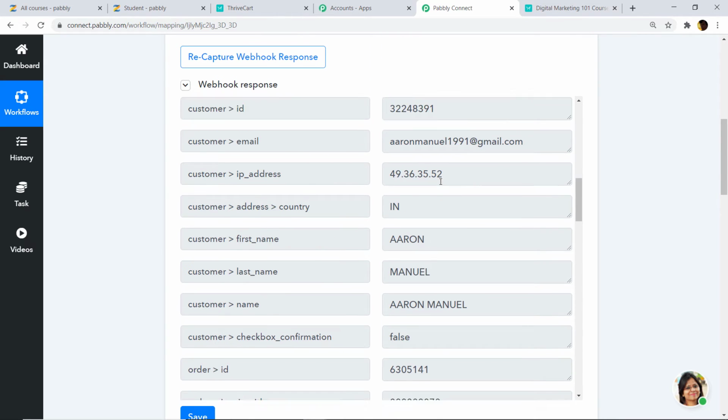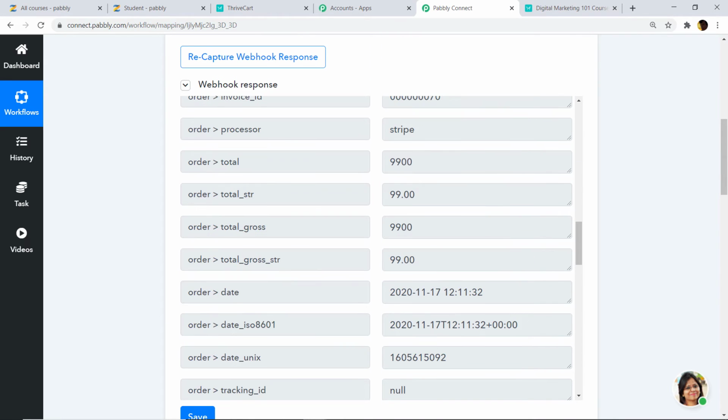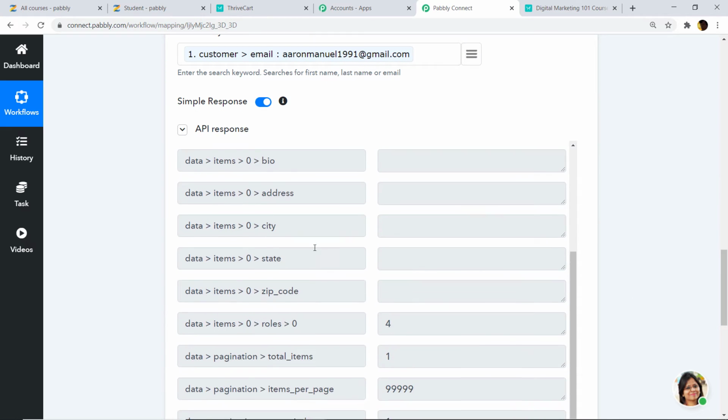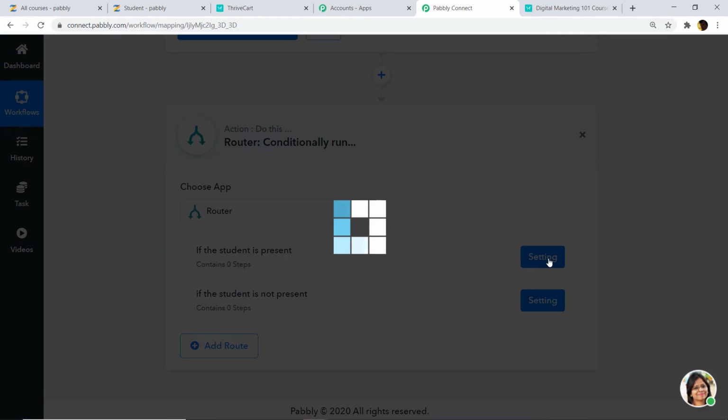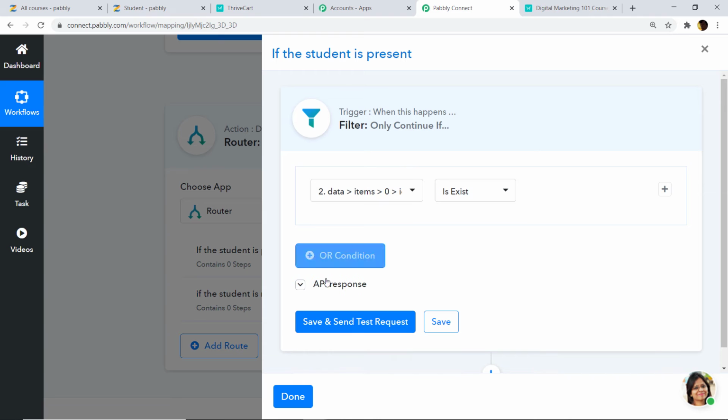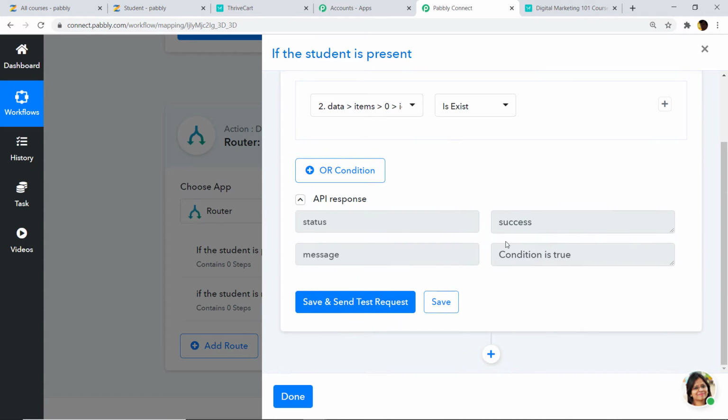This is the ID we have received. Scroll down. This is the ID. As I mentioned before, the ID only shows when there is already a student that exists. So Aaron Manuel 1991 already exists. That is why here in the settings it is showing the API response as success, because the student is present.